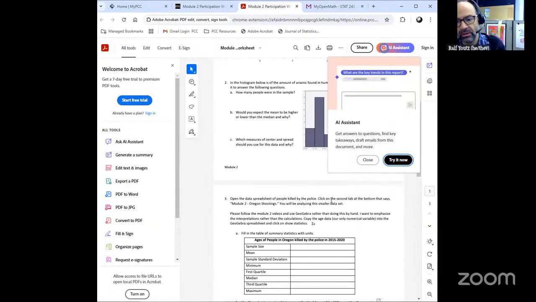Open the data spreadsheet for this section of people killed by police in the US. Click on the second tab and you can analyze the data set. Okay, let me just go ahead and do that. I'll follow along with you. So I'm going to go to our data spreadsheet, go to that module, and we'll analyze the ages of these folks in Oregon. Here we go.